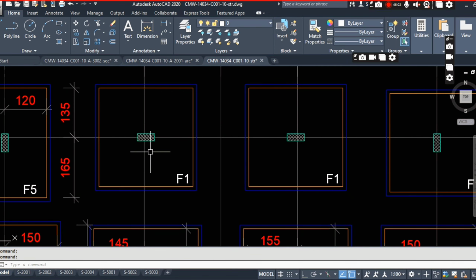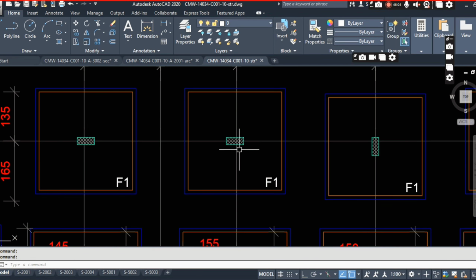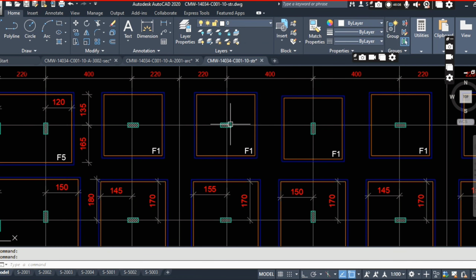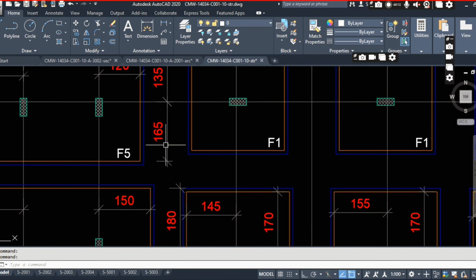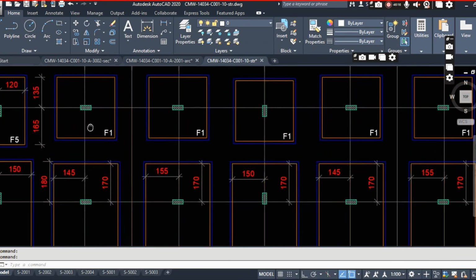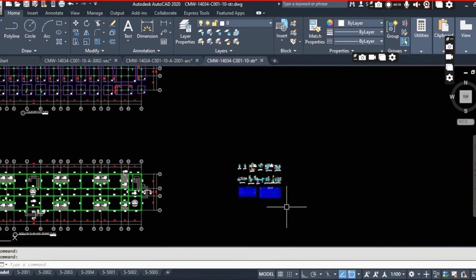You can see here, center. You can see here the center point of the grid. One vertical grid, one horizontal grid, the midpoint it is coming the footing. And this all footing information, it will be there here. F7, F5, F1. You can see this all information you can find here.